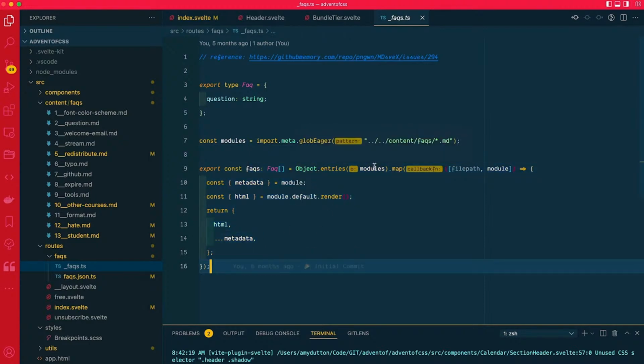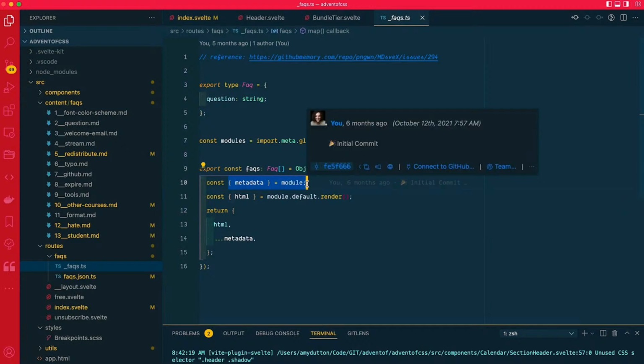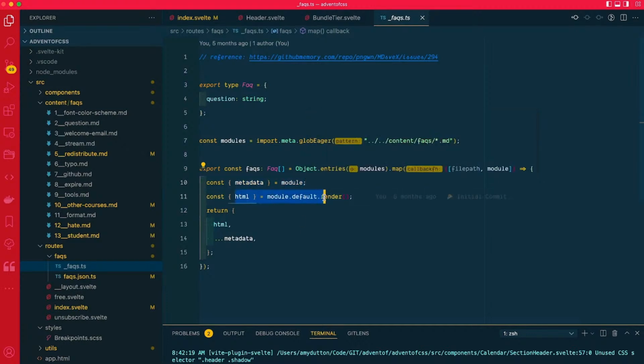And what this does is it loops over, so you can see there's map. It loops over all the files, the modules that I grabbed. And here it takes the metadata, because I want that. That's the front matter that we looked at. And then I'm also grabbing the HTML and I'm rendering that out. And I'm returning that within this object here.